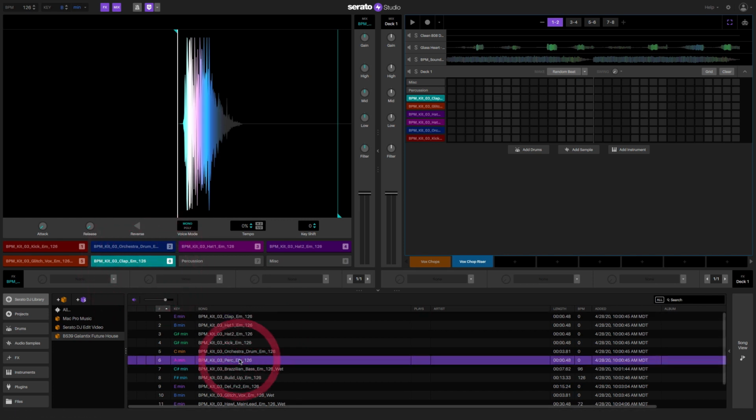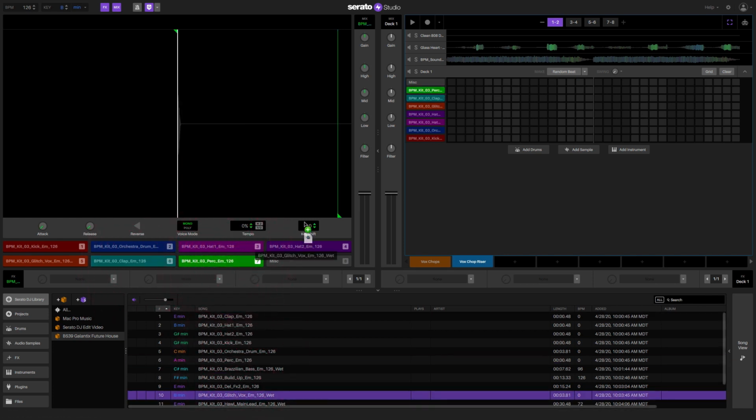Now, Studio does come with a ton of great factory content that you'll be able to use in this same way.